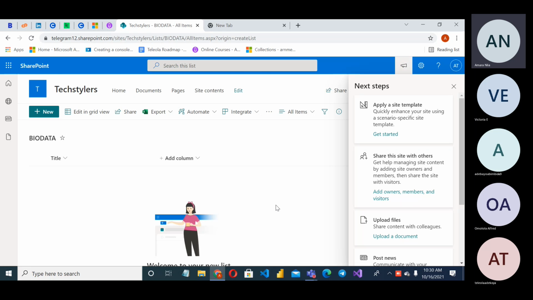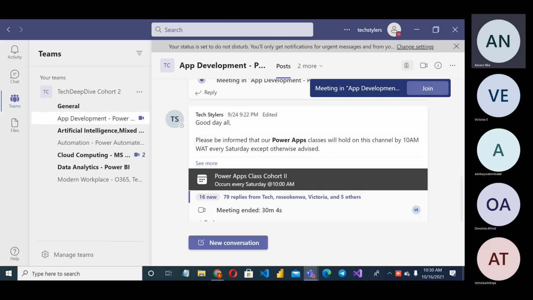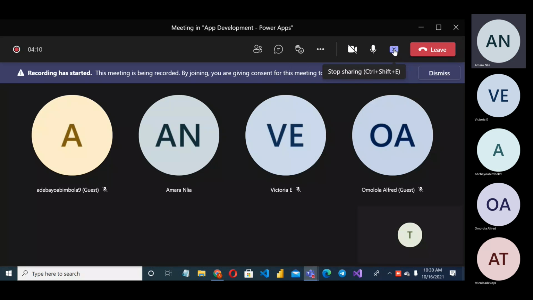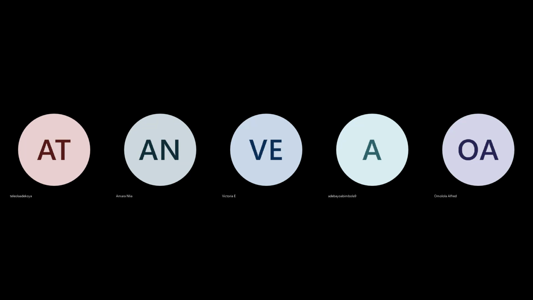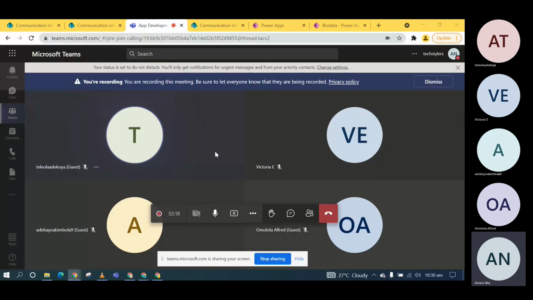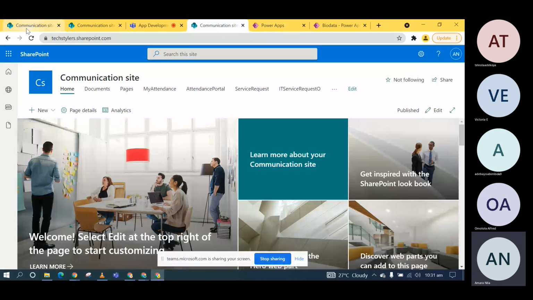So you can just close this next step, then I would share my screen and show you what I've created so far. All right, let me stop sharing my screen then. Thank you so much. You're welcome. Okay, so can you see my screen now? Yeah, I can.